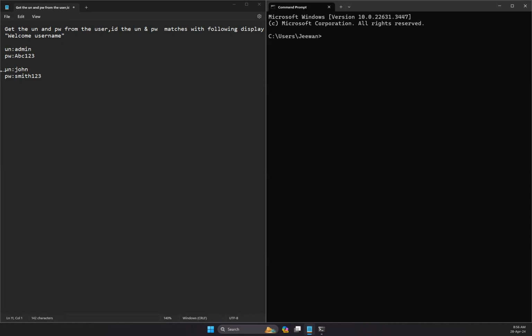Right. Okay, now in this question, you need to get the user input, that means username and the password. And then if the username and password match with any of these two, like here we have given two sets of logins, then you need to say welcome, whatever the logged in username, whatever the correctly entered credentials username.